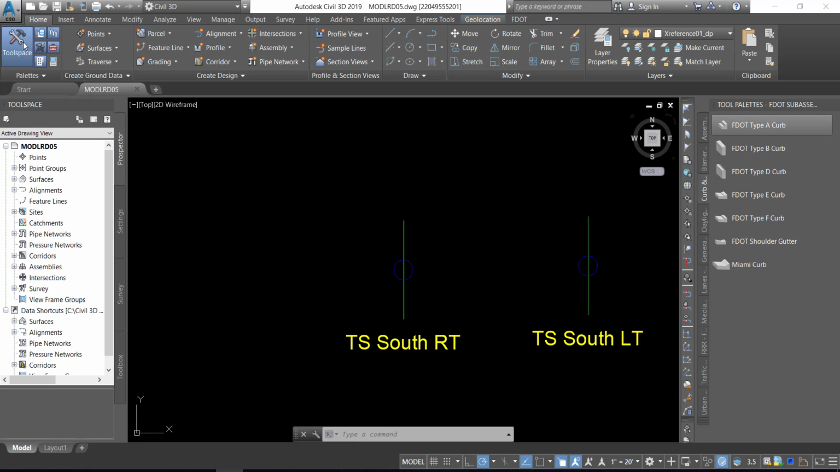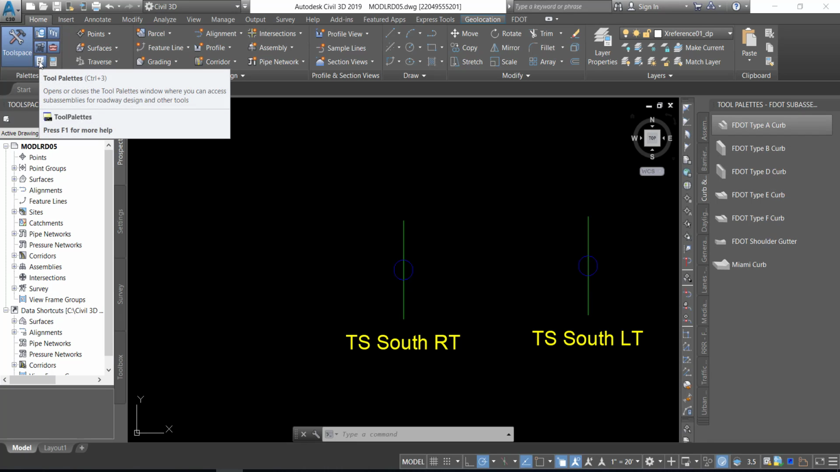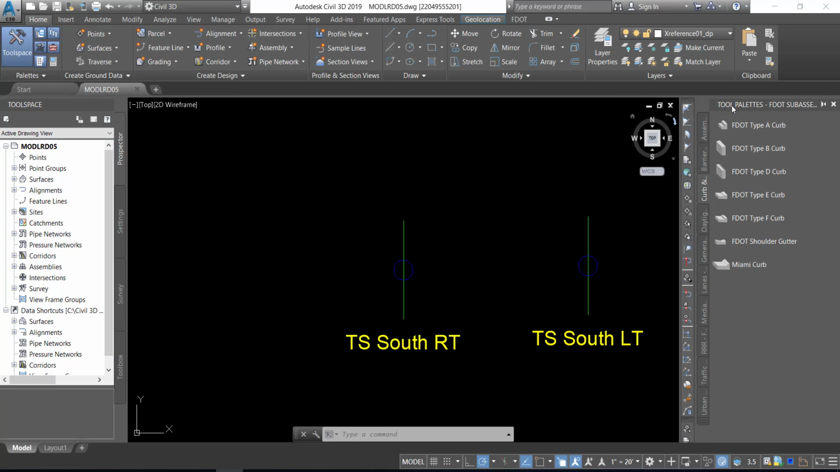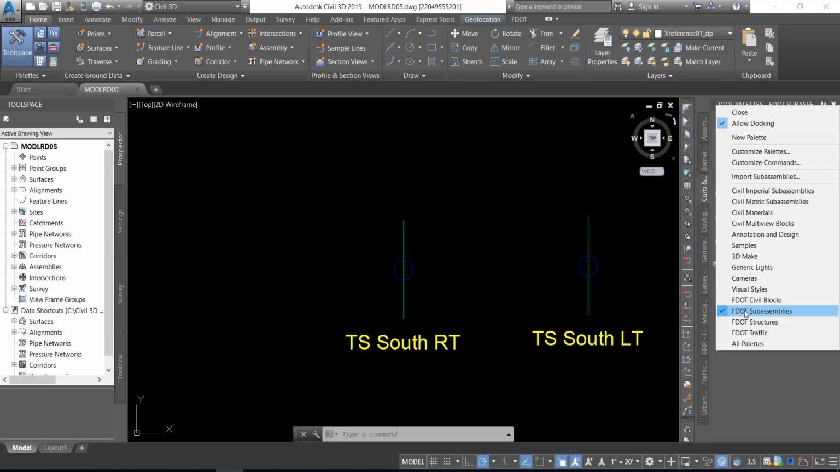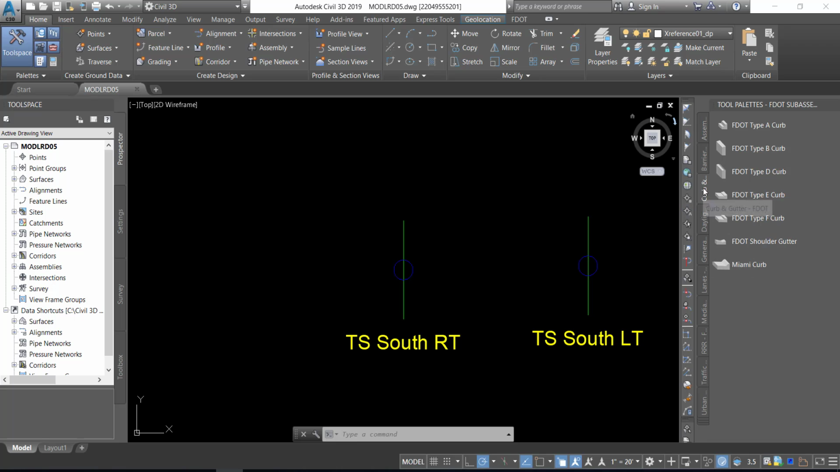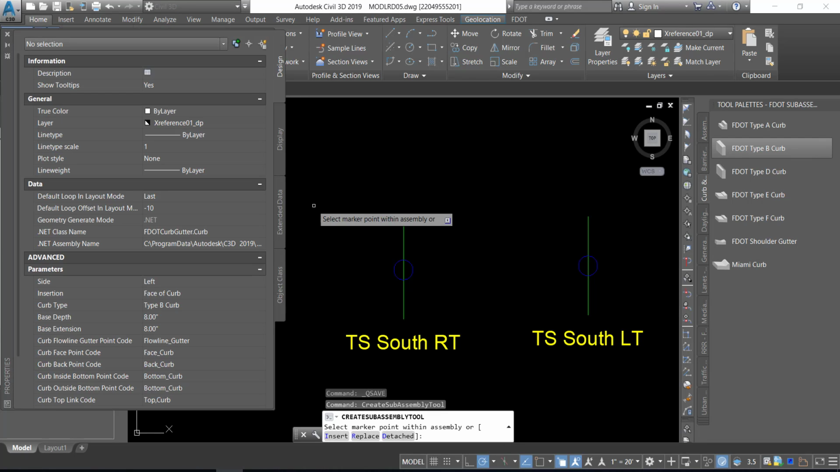So if your tool palette isn't already up, on the Home ribbon on the Palettes panel, select the Tool Palettes option. When the tool palette comes up, you want to make sure you right click on it and you choose the FDOT Subassemblies. On the FDOT Subassemblies, you want to find the Curb and Gutter tab. On the Curb and Gutter tab, we're going to choose the FDOT Type B Curb.